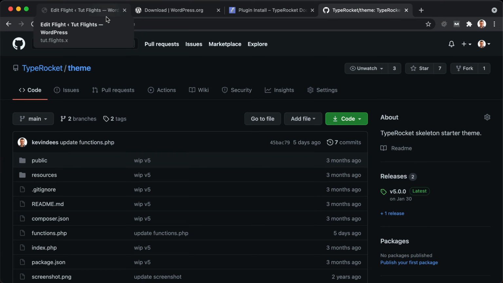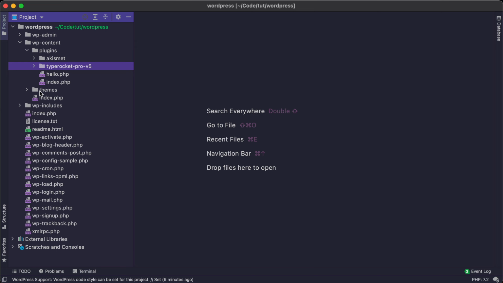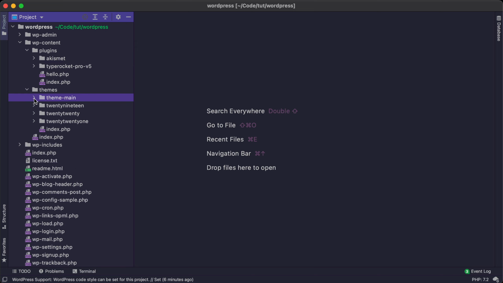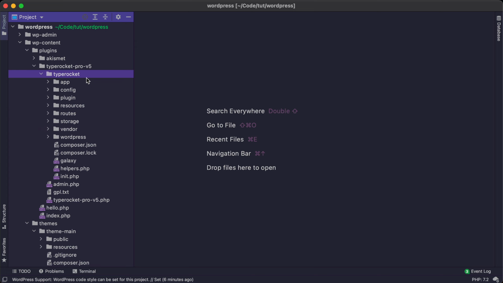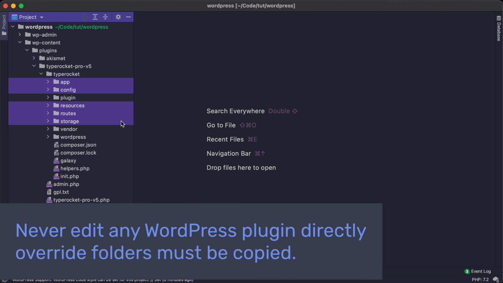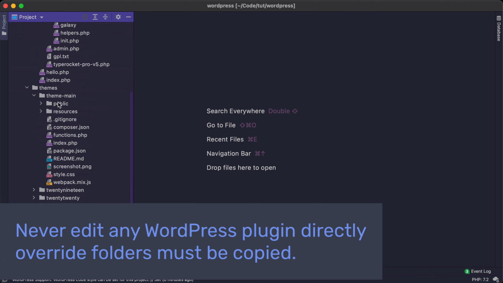From here, we will jump over to the code, and let's see what we have set up here already. So I have TypeRocket downloaded. I have the starter skeleton theme downloaded. And then the next step that we have to take once we have all of this in place is go into our TypeRocket Pro folder, TypeRocket, and grab the app, config, resources, routes, and storage folders. These are what TypeRocket calls the override folders. And we're just going to copy these and paste them into our theme.